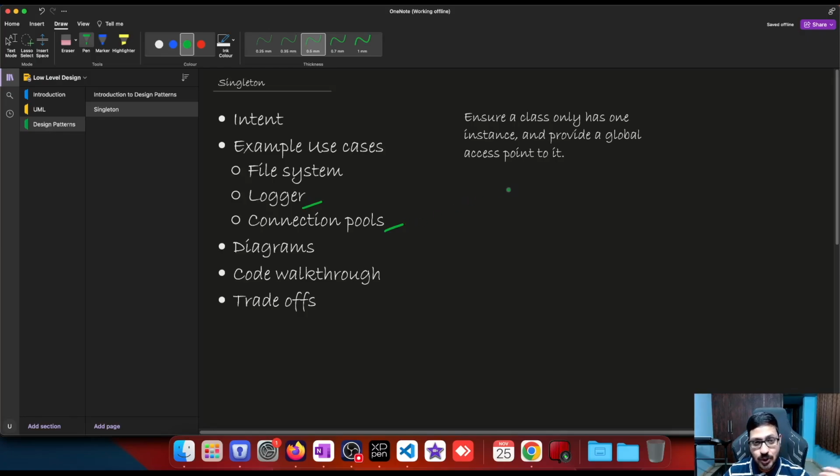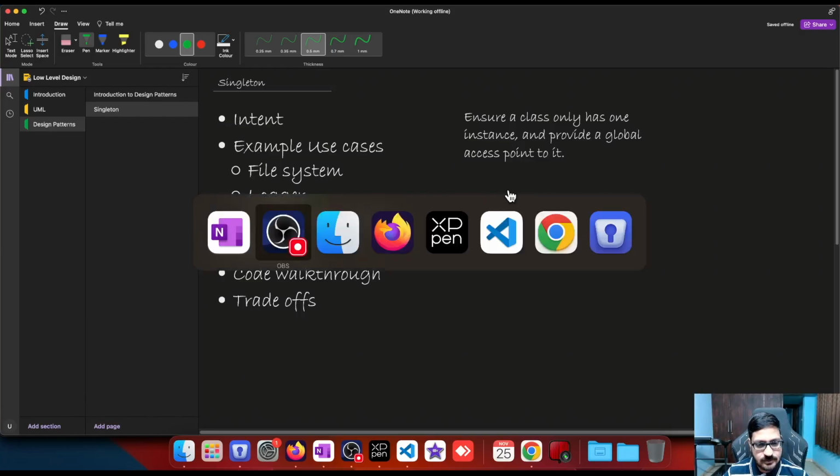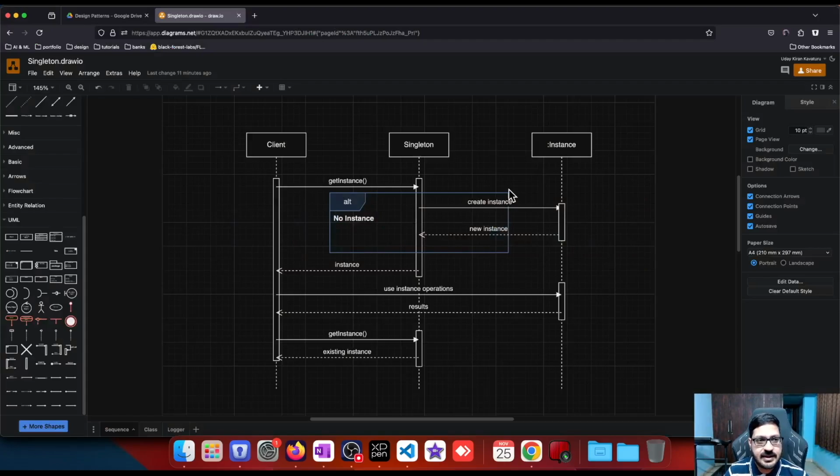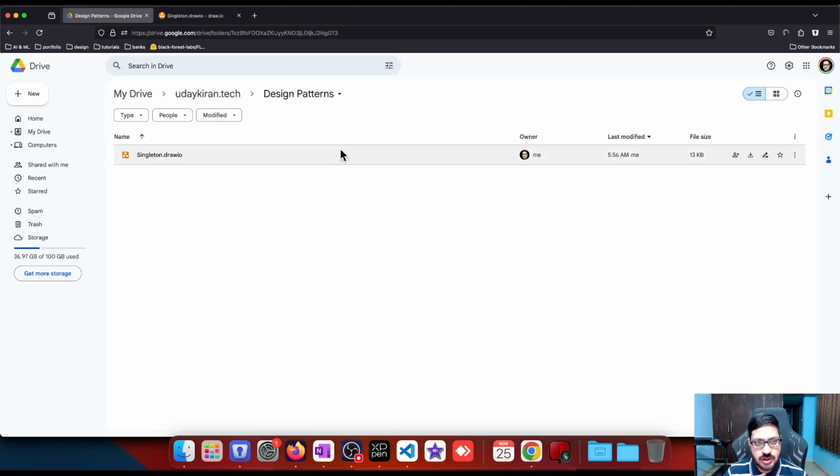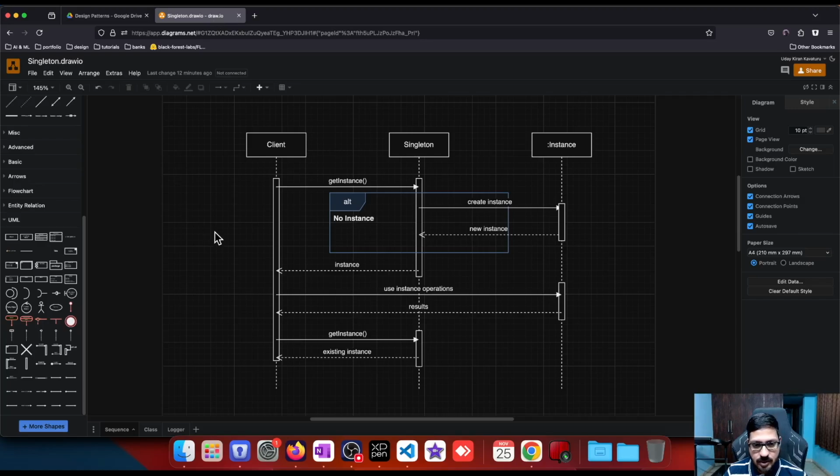Now let's see how this pattern is implemented. Let's look at some UML diagrams. I've created a new folder called design patterns. I'll be sharing the link of this in the description below, so you can check it out. And let's see what a singleton pattern looks like now. This is the sequence diagram of a singleton pattern.